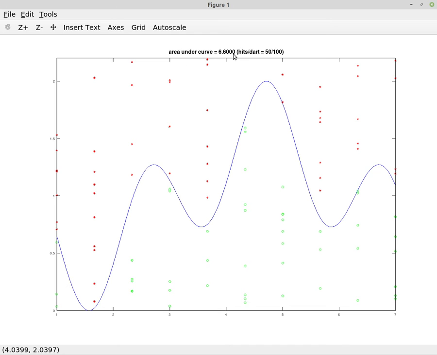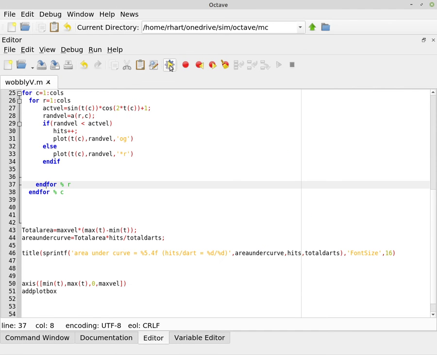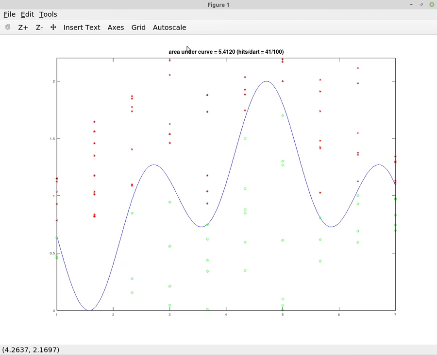Now, the one thing I want to point to, if I rerun this, make no changes but rerun it, notice that the area under the curve is now 6.6, and I got 50 hits instead of 47 hits. That's the randomness of this. Every time, if you just rerun it without making any changes, we have a different result. See, this time I only got 41 hits. So the accuracy of this technique is not really that accurate, but you can improve the accuracy by throwing more darts to fill in these gaps where there's white space.